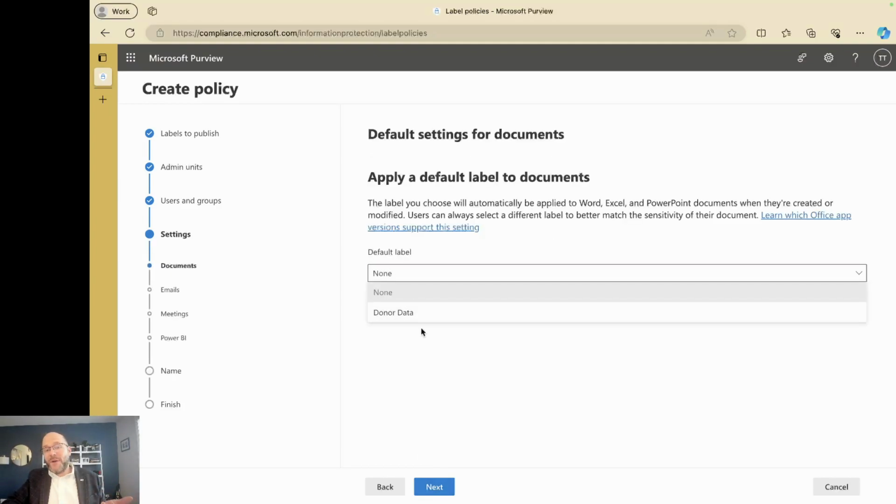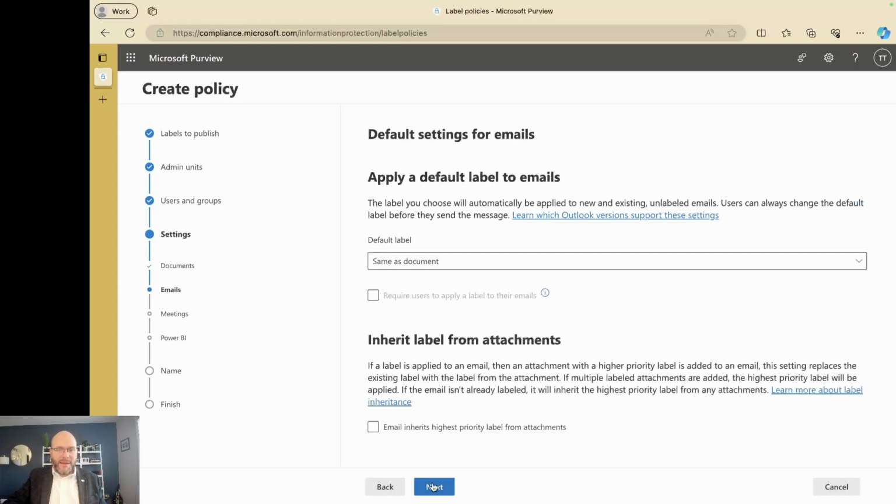What do I want my default label to be? And here I'm not going to say any default label, but again, if I was pushing out multiple labels, I may want my default to be internal only, or I may want my default to be confidential, and then the end users would have to change that label based on what they're doing with the document. All right, let's go next again.